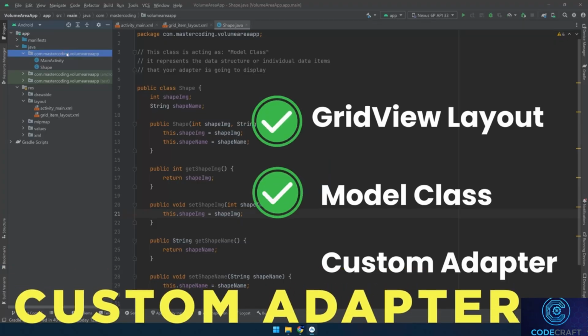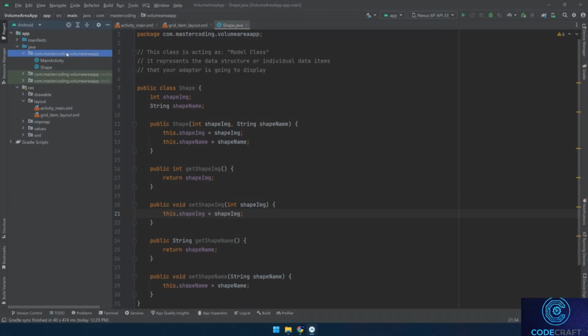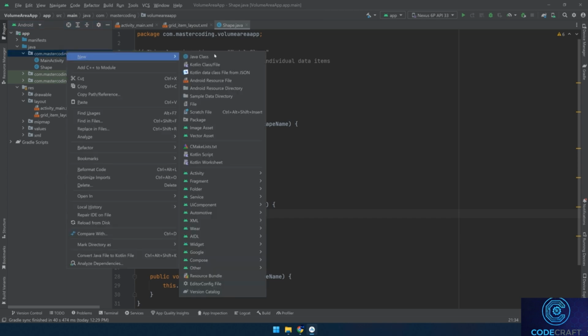Welcome back. In this video, we'll create the most important part of our application, which is the custom adapter. Before we start, please pay attention with me, and for any doubt about the adapters, please refer to the adapters section and the list view section to better understand them in deep detail. I'll create a new Java class.